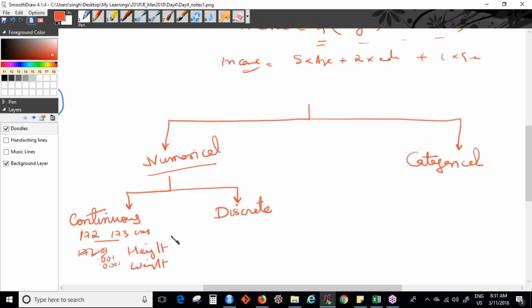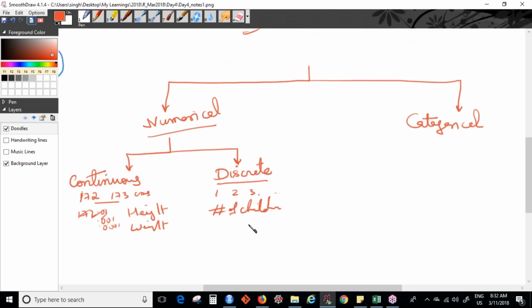Now what is a discrete variable? Discrete variables are those which take whole numbers, so 1, 2, 3 and so on. They cannot take decimal places. For example, the number of children an individual has cannot be in decimals. So this is a discrete variable. Or in some apps, you will see the ratings that you give.